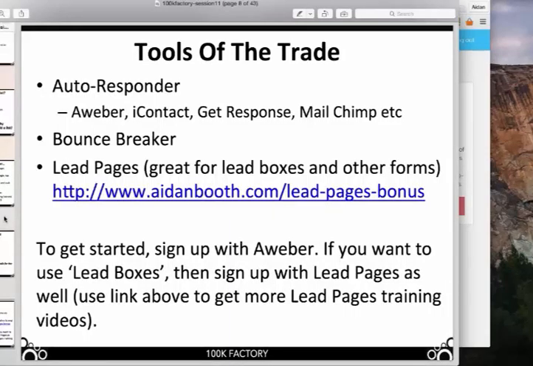Well, you need to have an autoresponder. So that means Aweber, iContact, GetResponse, MailChimp. These are different types of autoresponders. All of the emails that we send you as a 100K Factory member are sent through Aweber. Okay, so that's our autoresponder. Bounce Breaker. Okay, you need Bounce Breaker to help you with the exit pops.